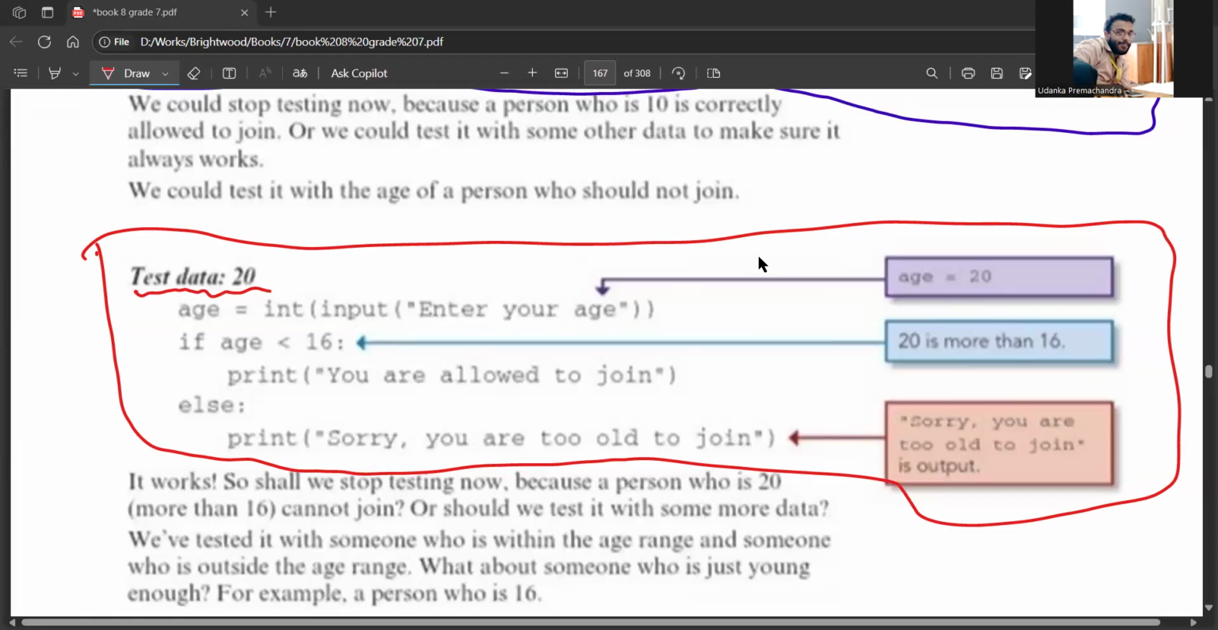Enter the input age. If the age is greater than 16, it is considered you are allowed to join. Otherwise, sorry, you are too old to join. Like that is considered. Okay, write it down, please write it down.